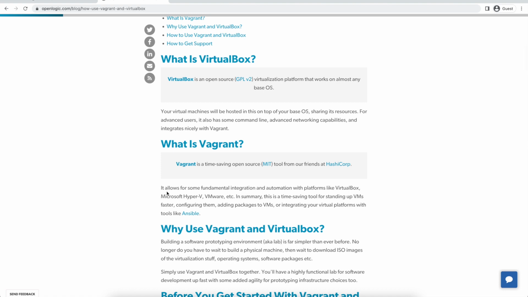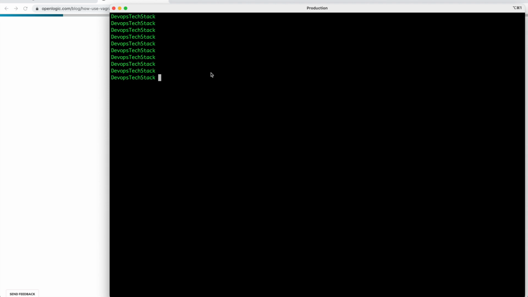So what is Vagrant? Vagrant is an open source integration tool which works with platforms like VirtualBox, Microsoft Hypervisor, VMware, etc. This is a very time-saving tool for creating virtual machines very quickly, configuring them, installing any packages on top of them, or integrating your virtual platform with tools like Ansible. Everything can be done using Vagrant. So for our lab setup, I will be using VirtualBox and Vagrant. Now let us start. We'll be installing two pieces of software: one is VirtualBox and one is Vagrant.